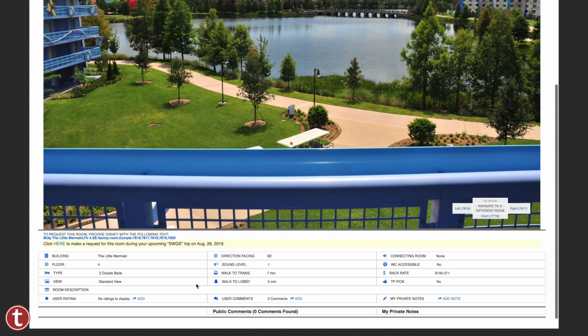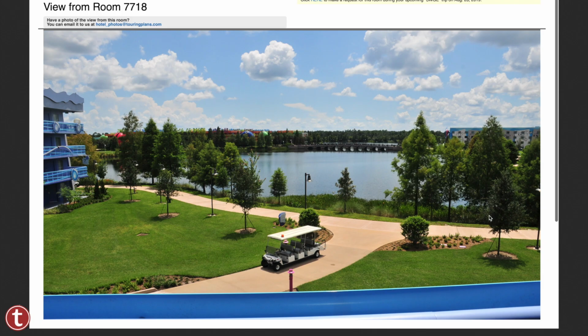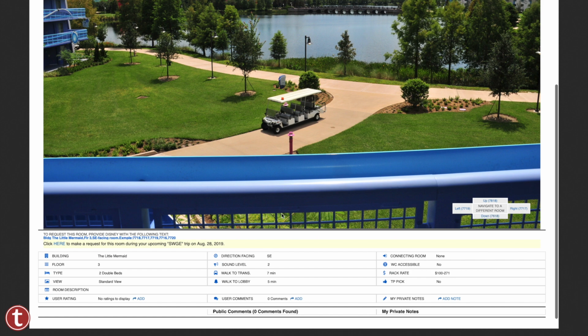Now keep in mind that though we attempt to keep our room types as current as possible, Disney changes its room categories periodically, and we are a third party. However, we do our best to get updated room information to you as quickly as possible.